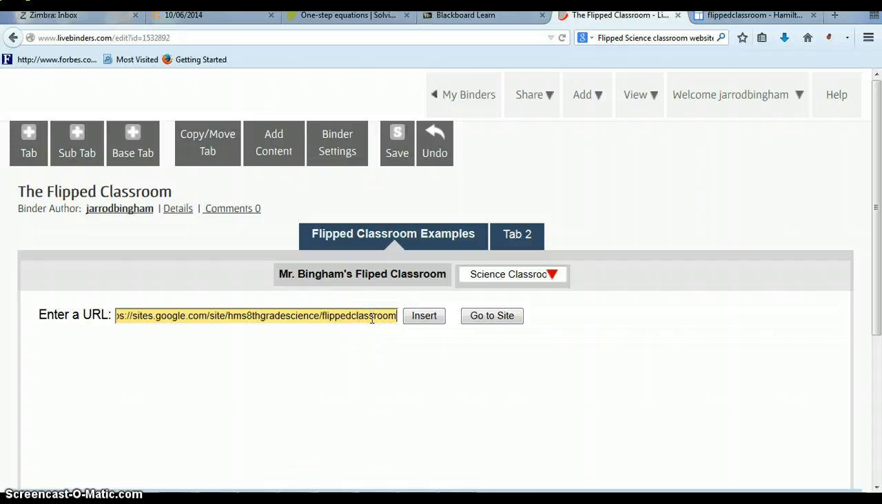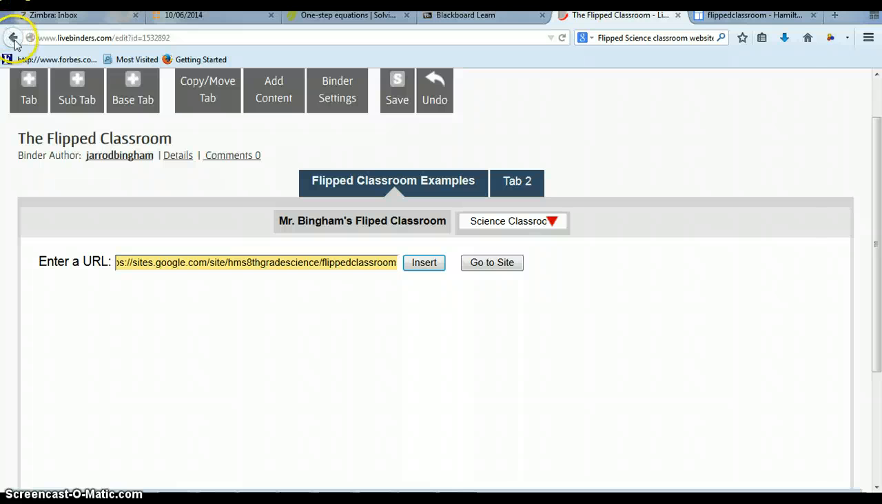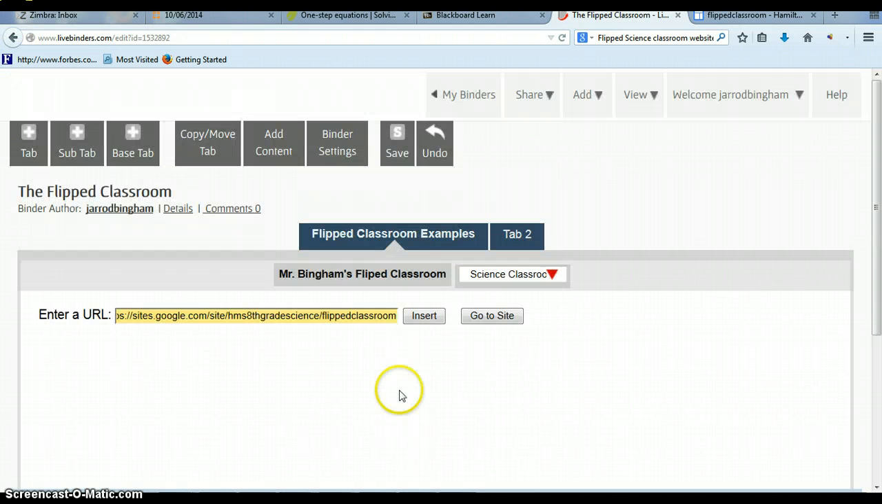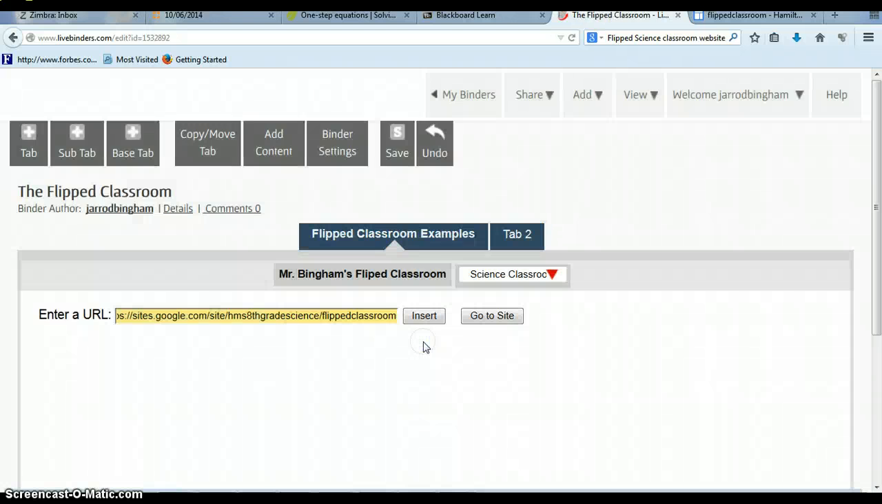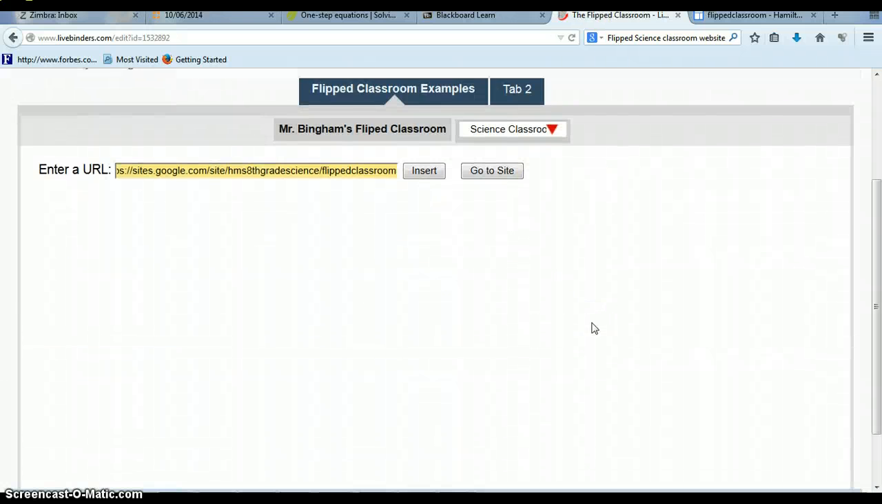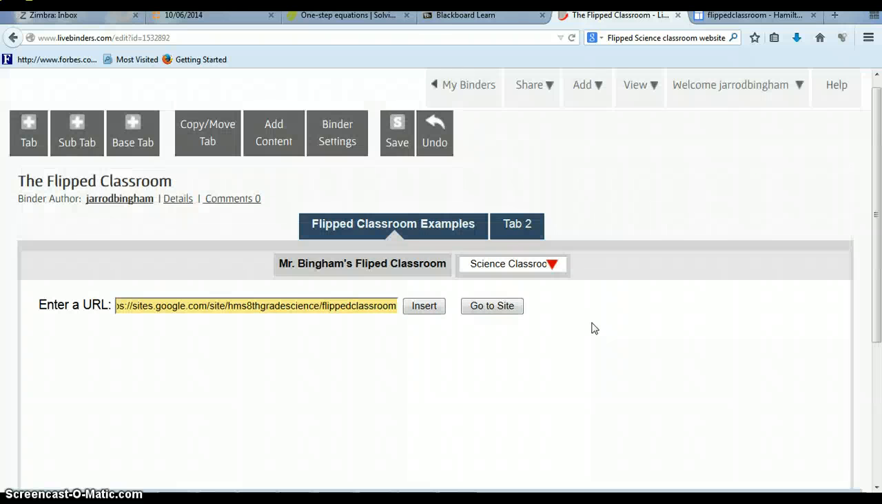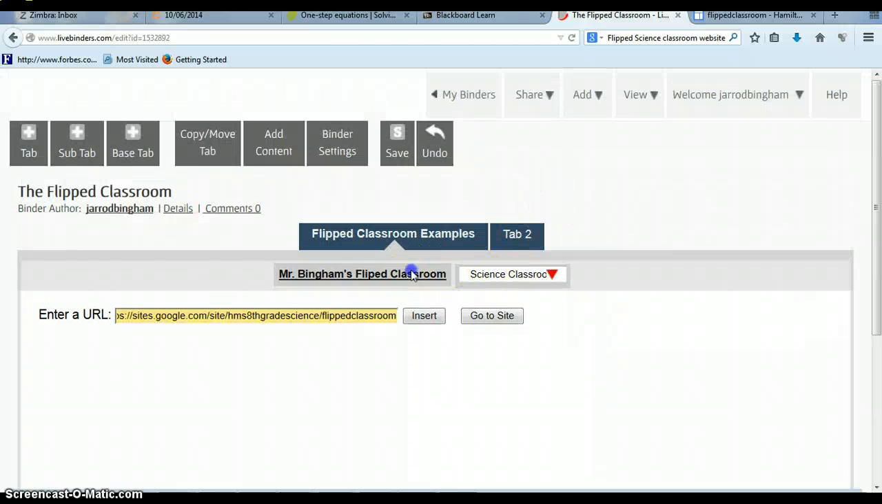And then I'm just going to enter that URL, insert, and it should go just like the other one did, just what I just copied. So I did it one time and it didn't work, so sometimes that happens. If you click it again, it says there's already content. Obviously there's not content. So what I'm going to do is insert in a current tab and overwrite. Sometimes that will do it, sometimes it won't. And it doesn't seem to have this time.